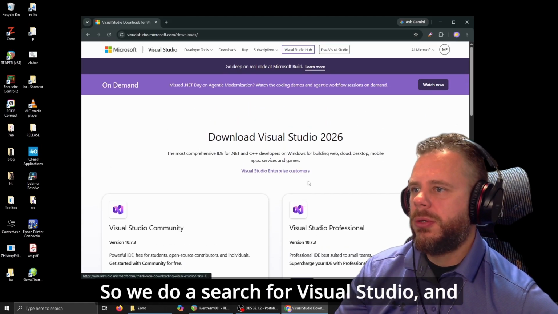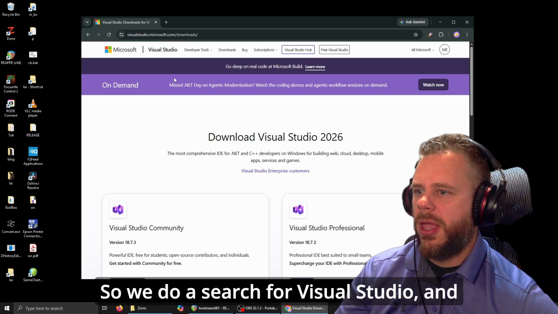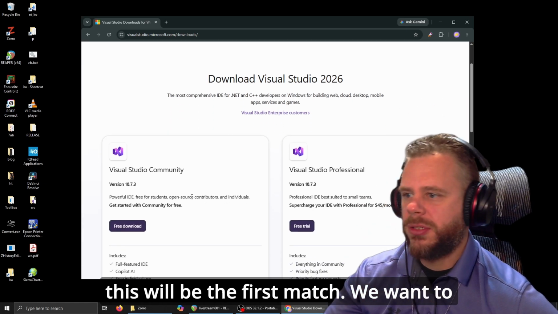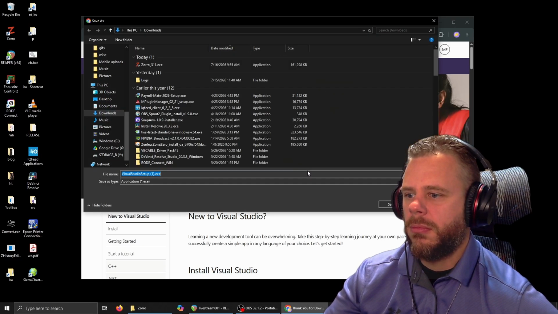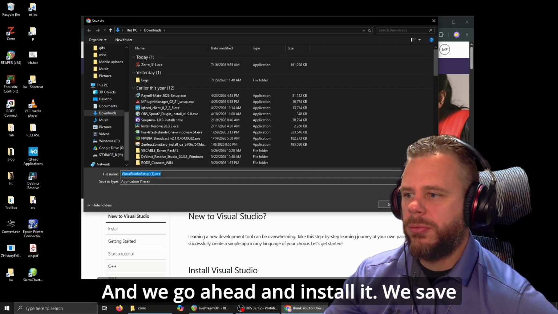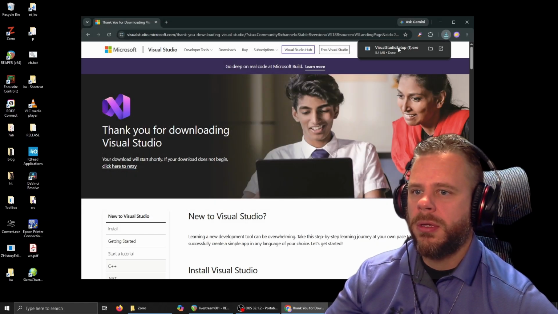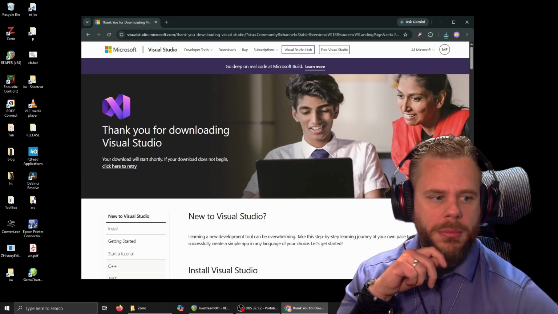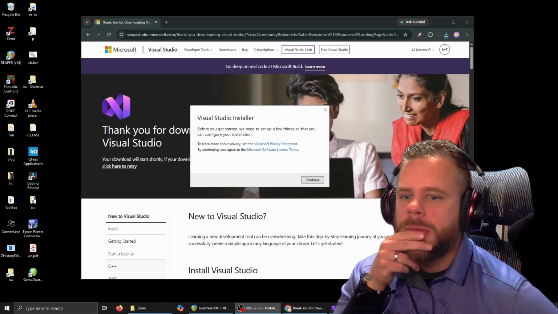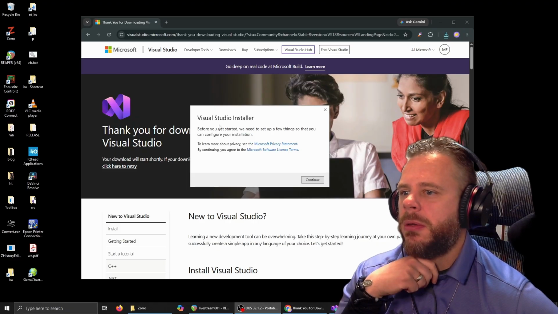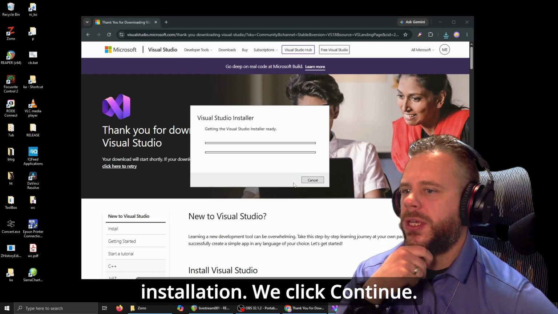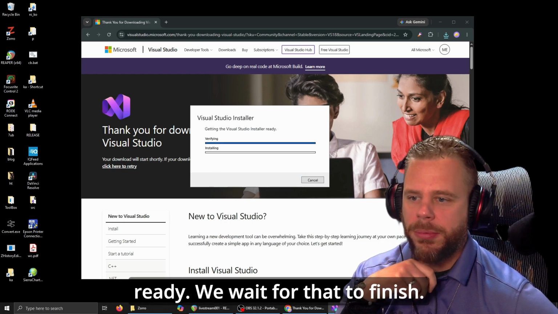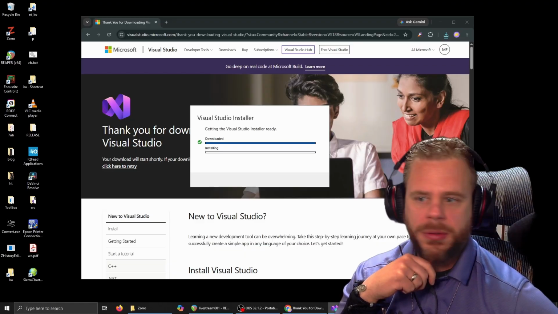So we do a search for Visual Studio, and this will be the first match. We want to get the free download. So we click on Free Download, and we go ahead and install it. We save it, we run the installer. Next, we get a little message that says, before we get started, we need to set up a few things so you could configure installation. We click Continue. So it'll get the installer ready. We wait for that to finish.